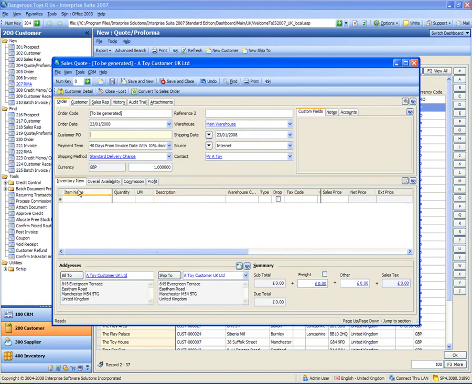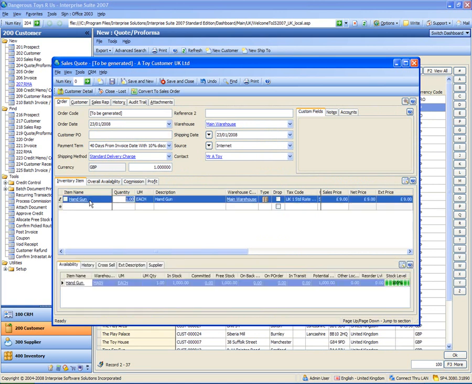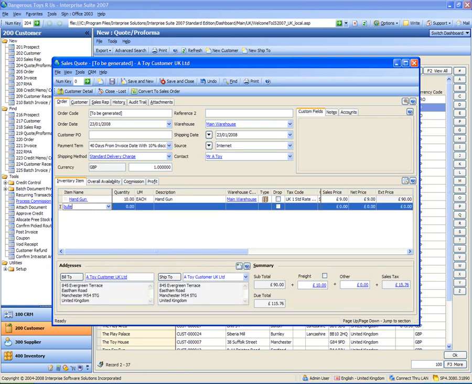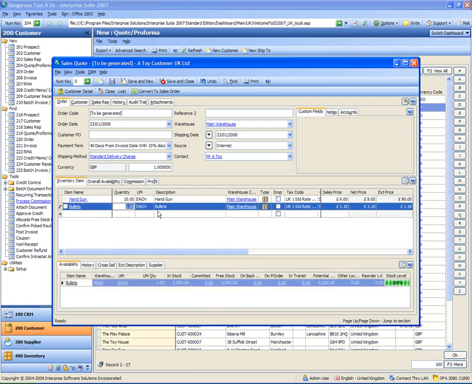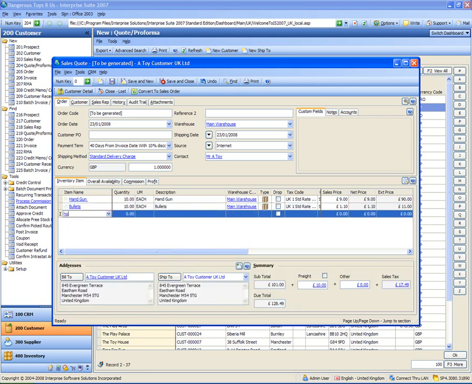I'm going to put a few different types of items on this quote. The first one's going to be a handgun. So I'm going to key the handgun in and we're going to have 10 handguns. You'll note that the sales price off the price list is £9. We're now going to key in bullets and we're going to have 10 lots of the bullets, and you'll notice the special price of £1.10 coming through.